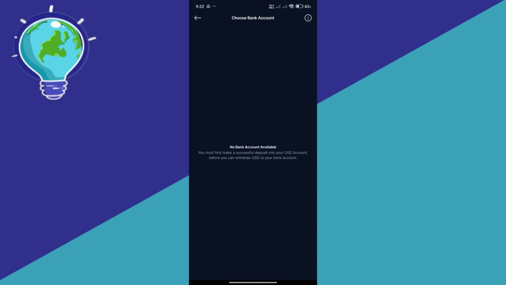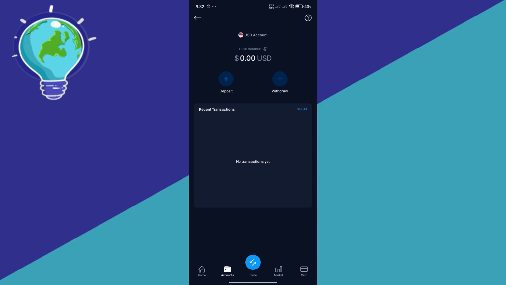you can click on withdraw over here, which will allow you to withdraw from a bank account, as you can see. But as you can see, you must first make a successful deposit into your USD account before you could withdraw USD to your bank account. So you have to get money into it first before you can get money out of it.